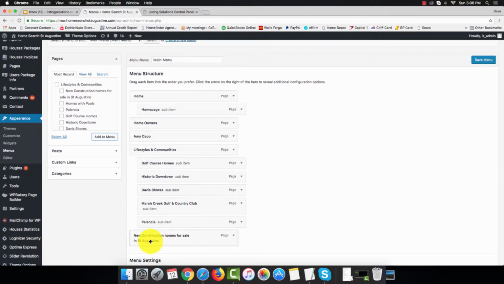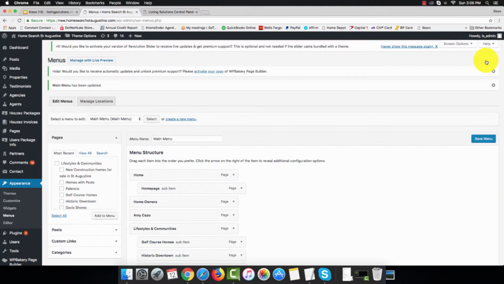You want to be really careful where you place this because, as you can see, this is a main page, this is a sub page, and where you place these matter. This would be a sub page of a sub page. So it's very important that you get these in the direction that you need, and then click Save Menu at the top. And now this has been added to our site.